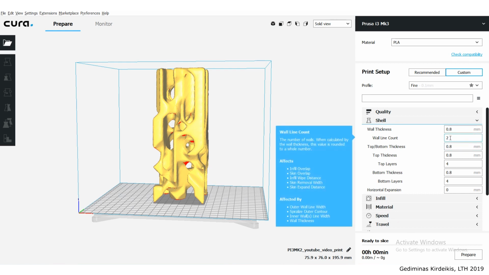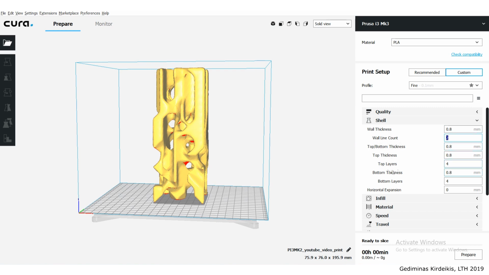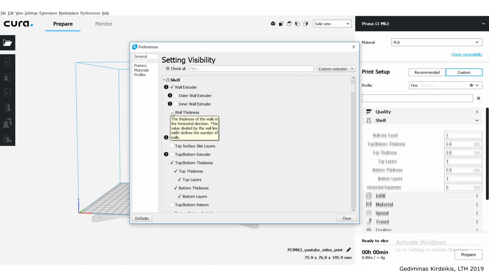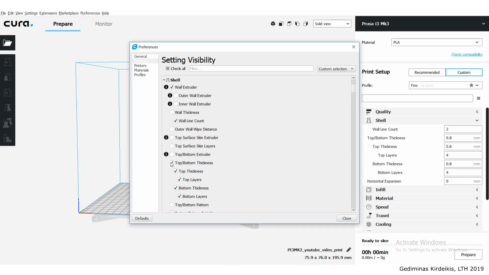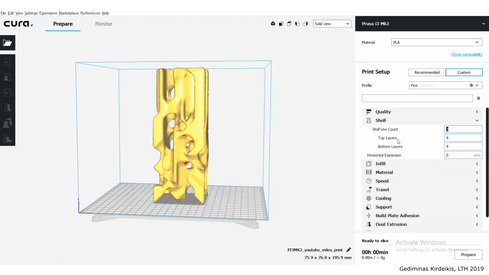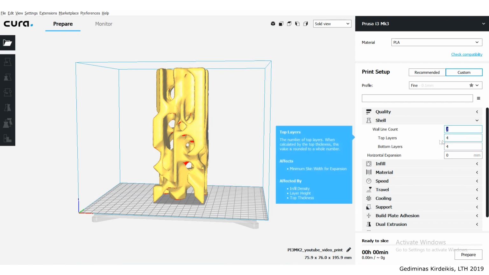So with shell, what you want to deal with is wall line count. Again, if you don't see these options, click on the gear and just navigate and tick mark the ones that you want to see. So here, even the wall thickness and the top bottom thickness, let's go for top thickness and bottom thickness. About these we don't care about at all. What we care about is the line count, right, and how many layers.